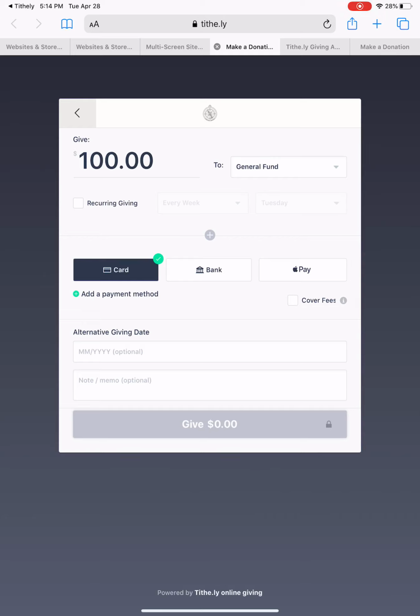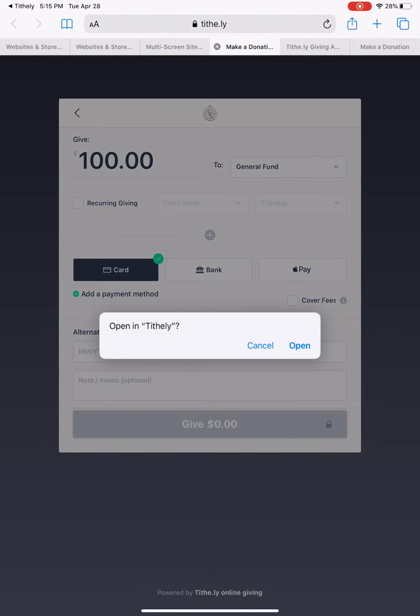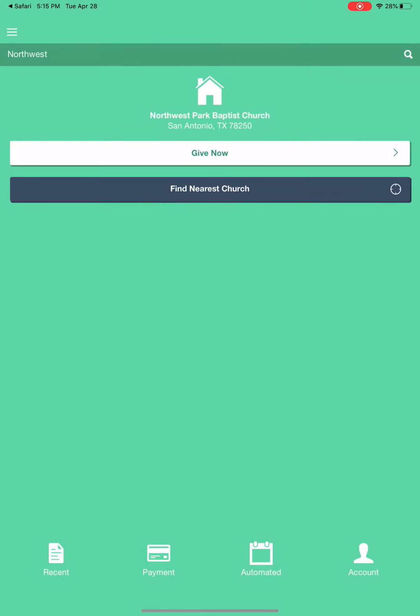Now, once I input all the information, it would actually tell me where it says give. Right now it's grayed out because I haven't put all my information in. But once I did all that, that grayed out area would turn green, and where it says give, it would have the dollar amount that I'm going to give. Once I click that, it would generate an email receipt. Now, you might be asking, how does that happen? How do I generate an email receipt?